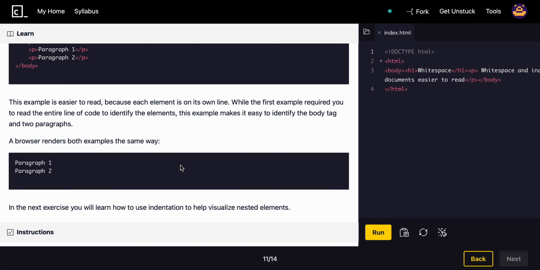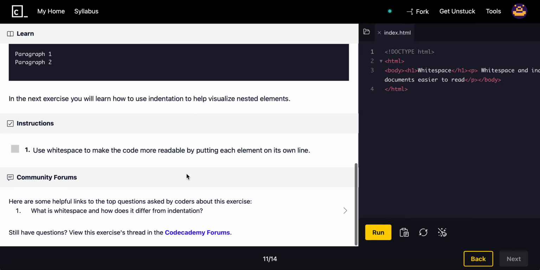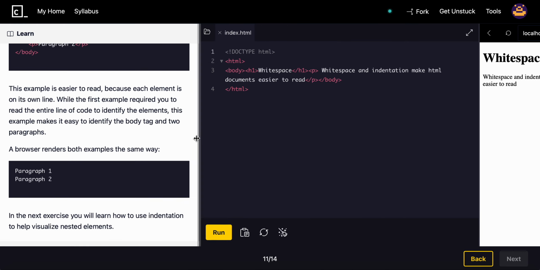Now, this example is easier to read because each element is on its own line, while the first example required you to read an entire line of code to identify the elements. This example makes it easy to identify the body tag and 2 paragraphs. A browser renders both the same way, so both of them will print out the same thing, but this is much easier to read. Now use whitespace to make the code more readable by putting each element on its own line.